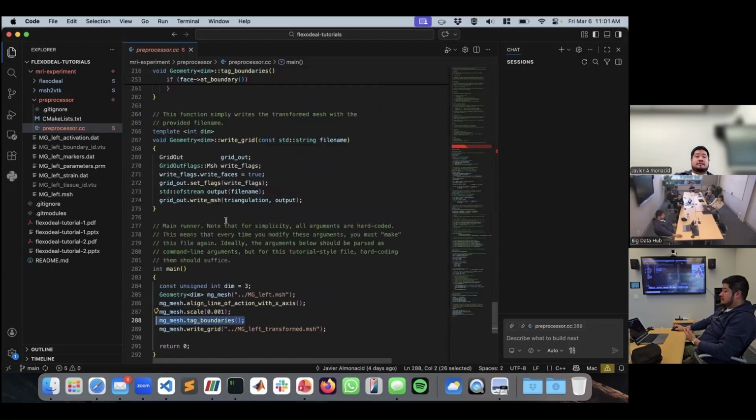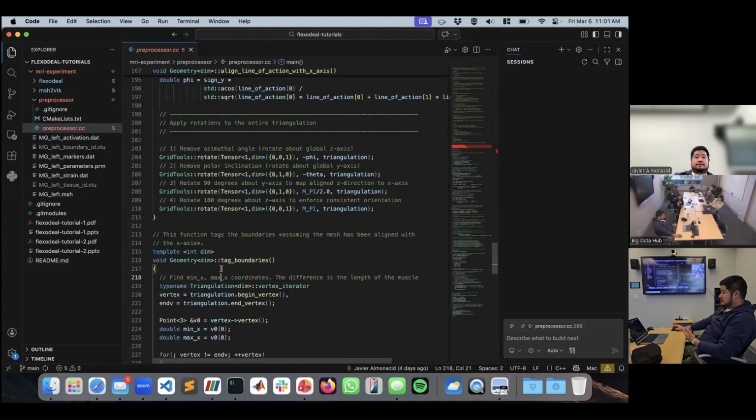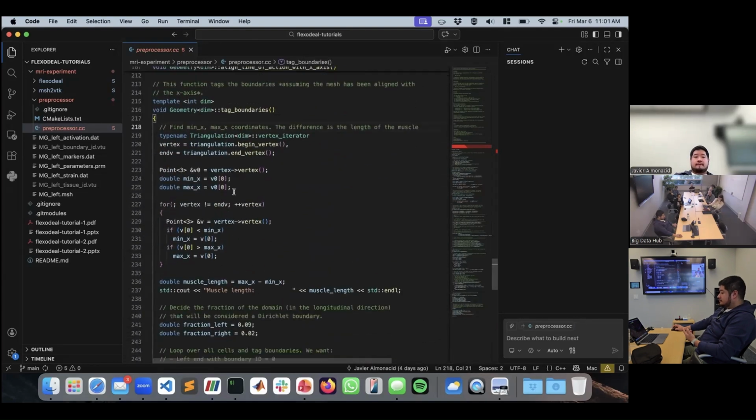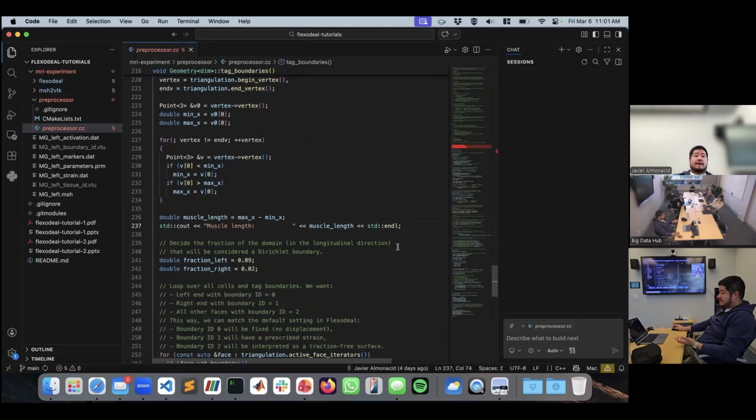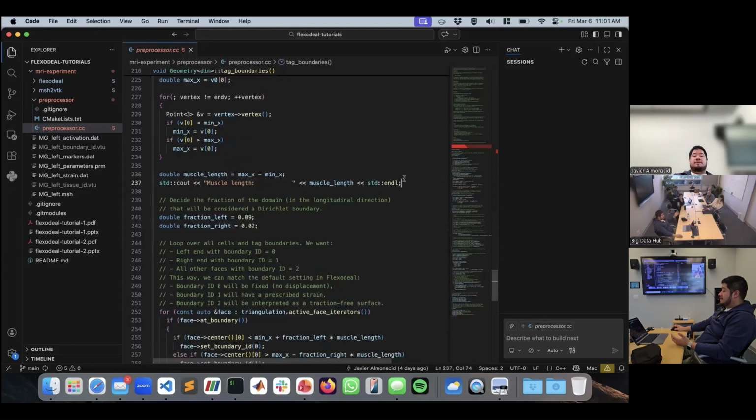In particular, to tag the boundaries, which is this function here. Basically, what I'm doing is first computing the muscle length, right? Because I don't have that right away. You might have it separately, but from the mesh itself, I can't see right away what's the muscle length. So I have to compute it somehow. At this point, I'm assuming that my mesh has been rotated, scaled, and it's already aligned with the x-axis. So I'm just looking at the x components for each point, right? Taking the furthest x points, and that's going to give me my muscle length.